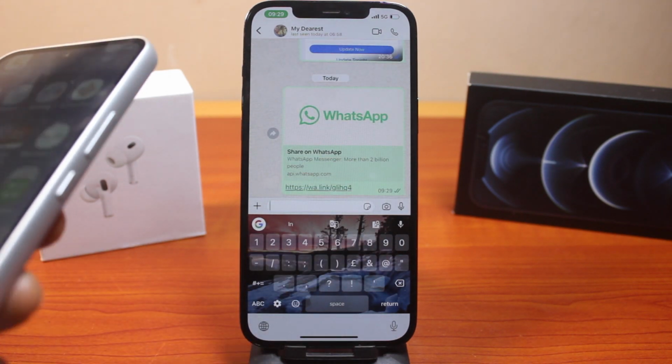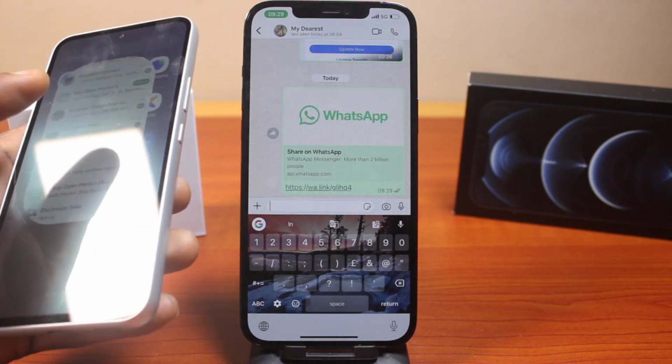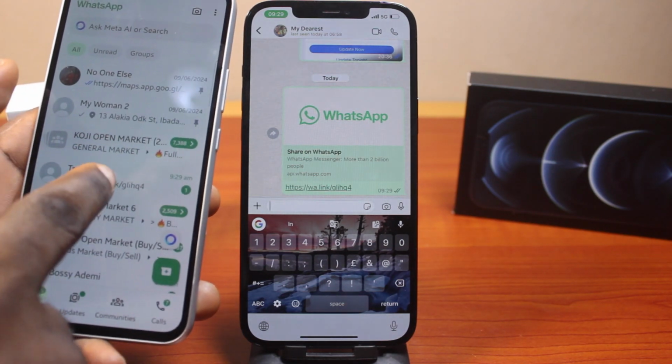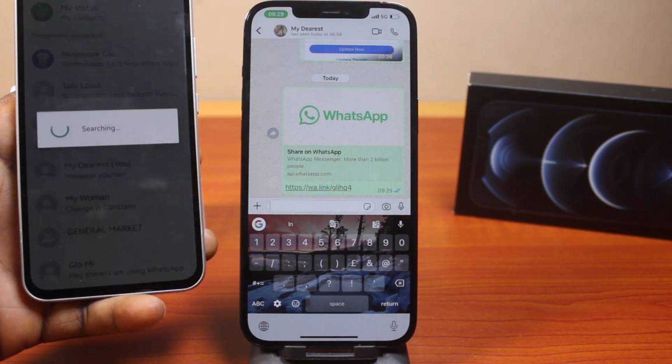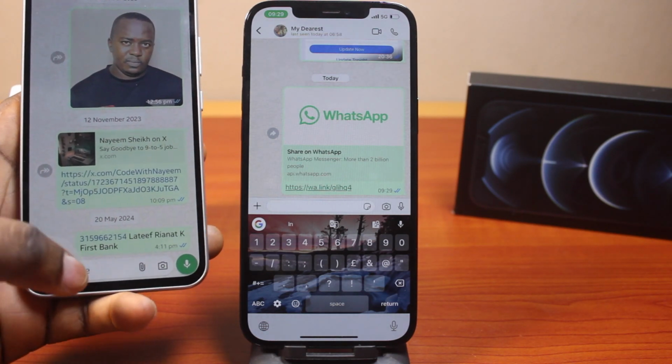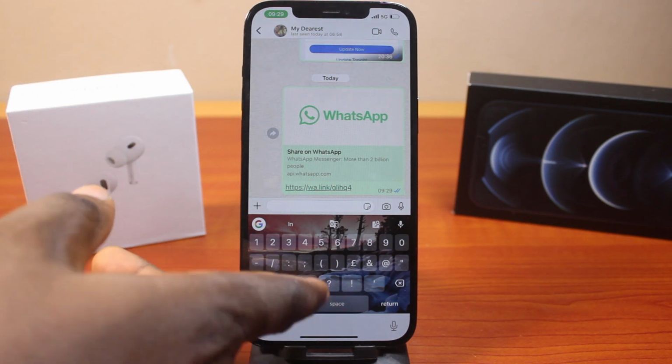If I take my second device and open the WhatsApp message on it like this, then I open this message, then open the link just like this. You see this is going to take me back to WhatsApp and it will prompt you to connect to the WhatsApp account. So this is how you can easily get a WhatsApp link on your device.